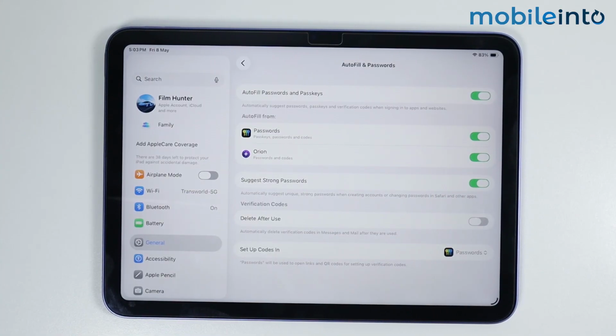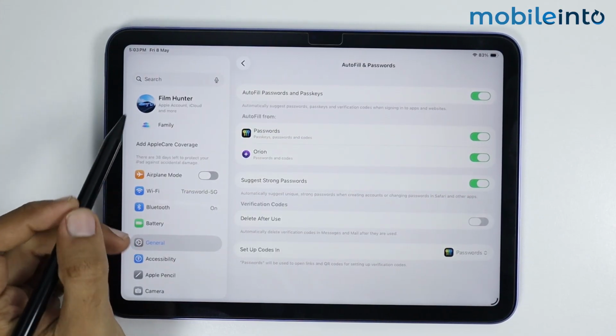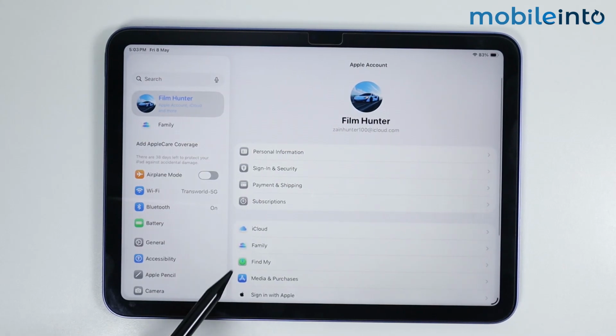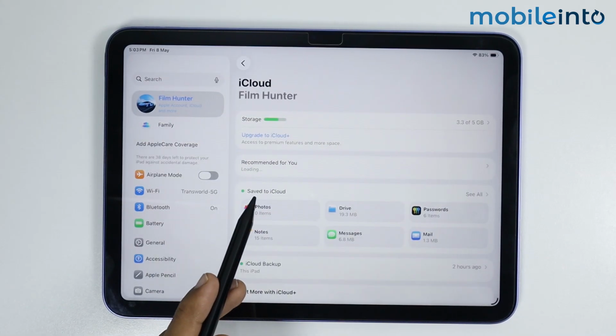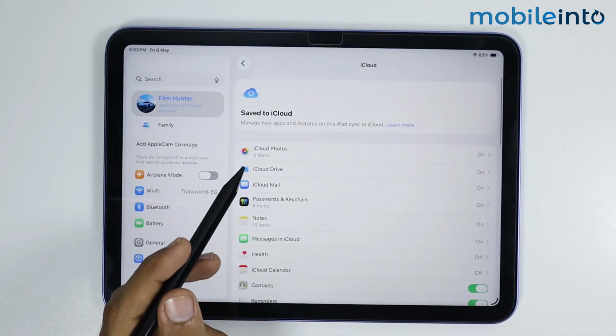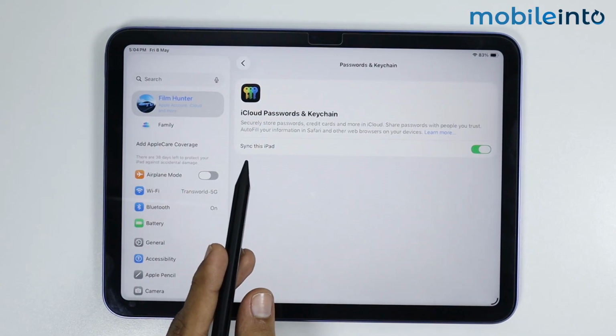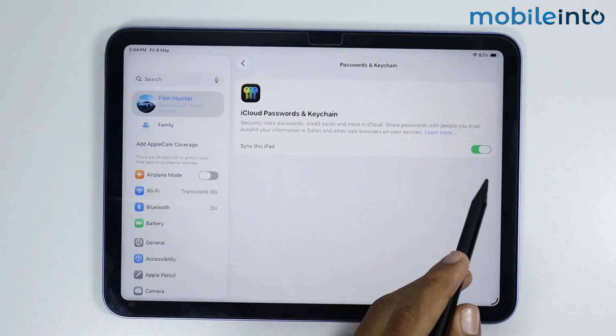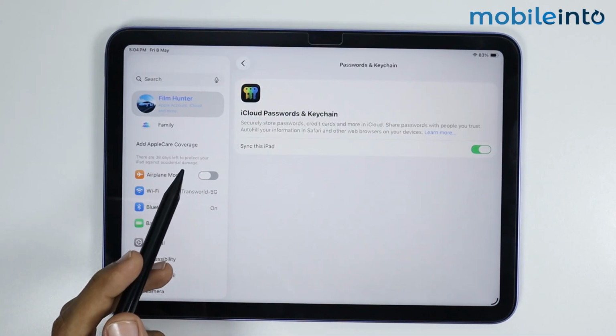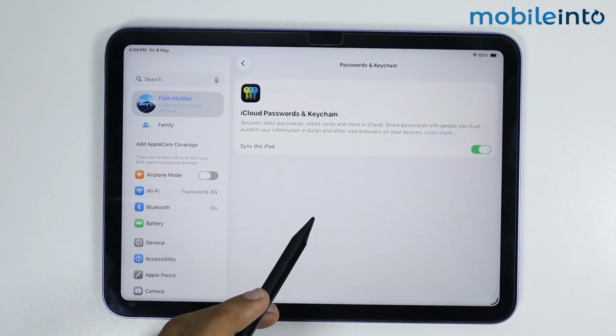If your issue is still not fixed, then under the main settings page, just tap on your Apple ID and tap on iCloud. From here, just tap on Save to iCloud. Now on this page, just tap on Passwords and Keychain. And from here, just make sure you enable the toggle for Sync this iPad. And after you do that, you will sync all the passwords from your iCloud to your iPad.